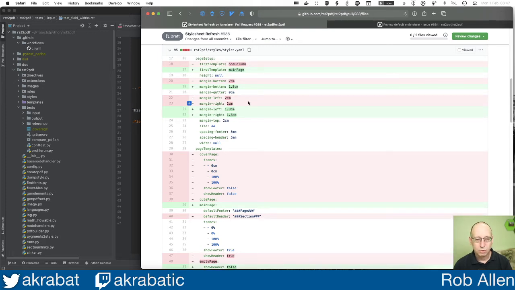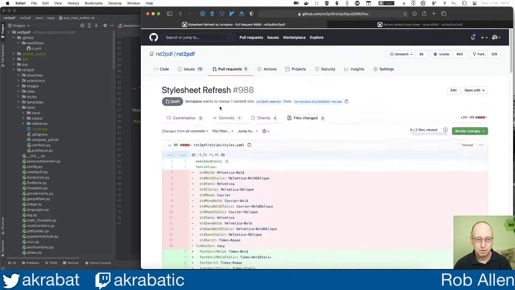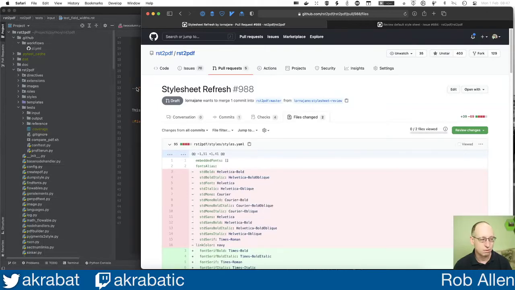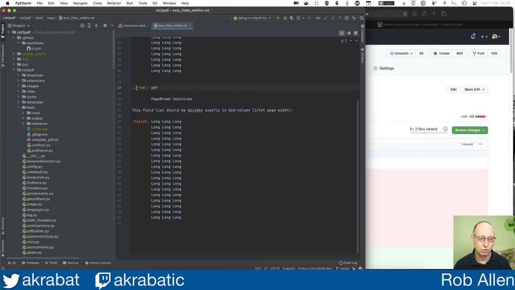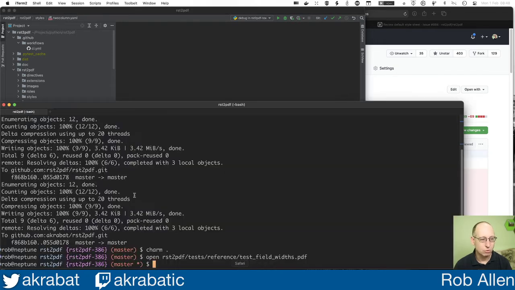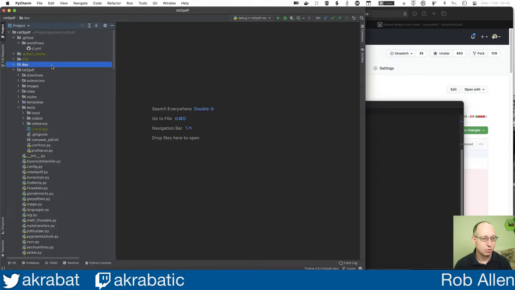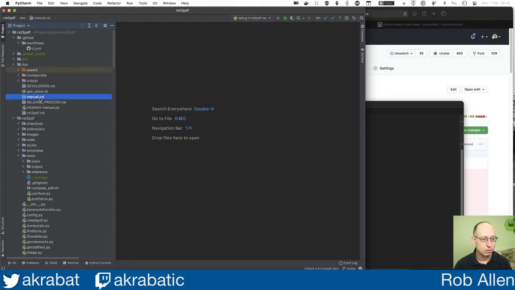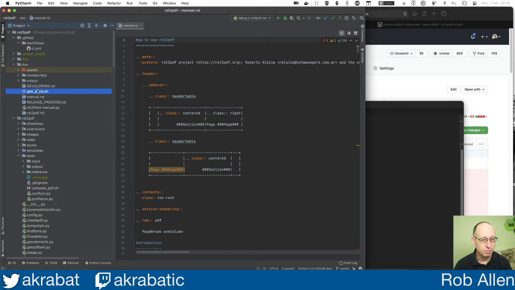Okay, so let's build something that uses the standard styles. We need a document. Let's take the manual, the manual's quite big. Where's the manual? Doc manual. There's the manual. How do we build it? We build it with this one.